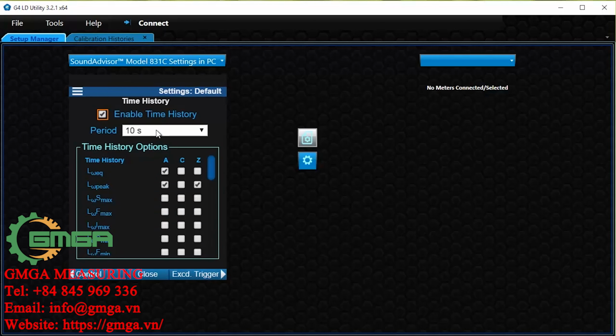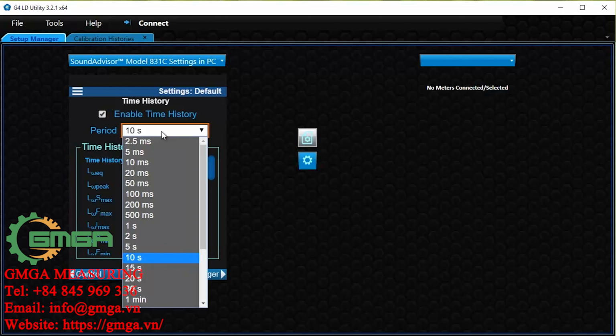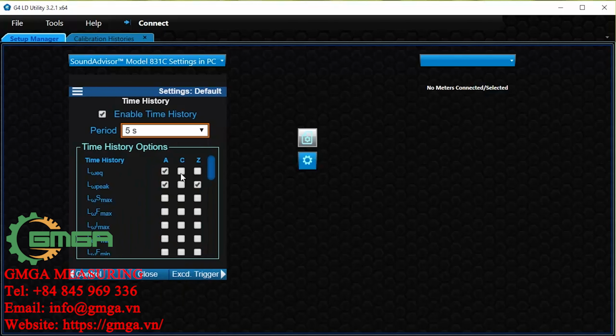Now on to the Time History tab. Let's enable Time History and set our period to 5 seconds. I'll choose to store several parameters here.